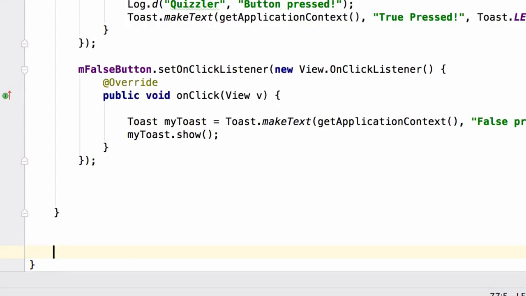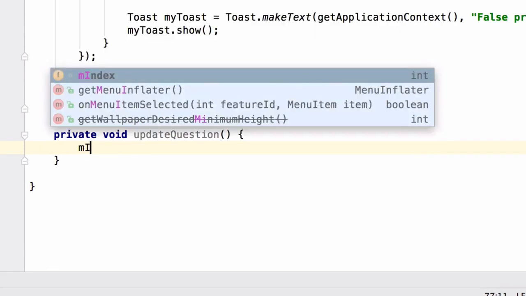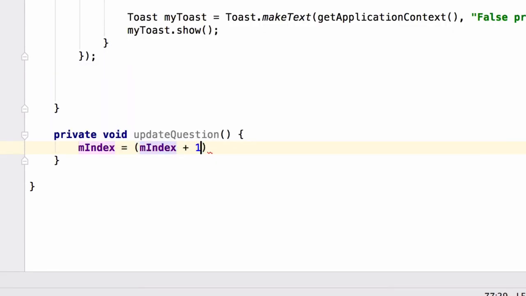To go to the next question, the first thing that we have to do is increase our mIndex variable. So we'll set mIndex equal to mIndex plus 1. This means that the new value of mIndex will be equal to the current value of mIndex plus 1. In this case, the current value is 0, so the new value will be equal to 0 plus 1, namely 1. And with mIndex equal to 1, we can grab the second question from the question bank array.